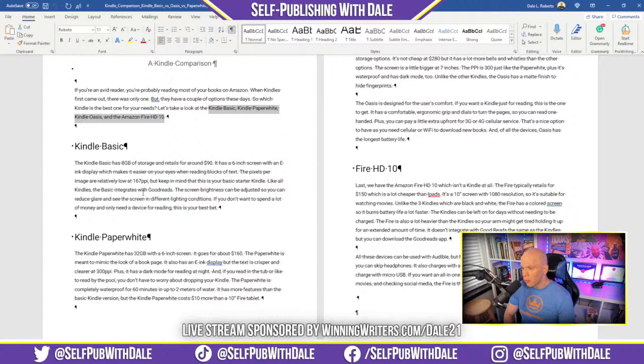Plus, it has a dark mode for reading at night. Yes, love me some dark mode. And if you read in the tub or like to read by the pool, you don't have to worry about dropping your Kindle. The Paperwhite's completely waterproof for 60 minutes and up to 2 meters of water. It has more features than the basic Kindle version. But the Kindle Paperwhite costs $10 more than a 10-inch Fire tablet.